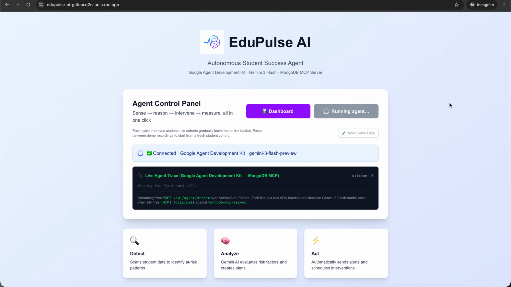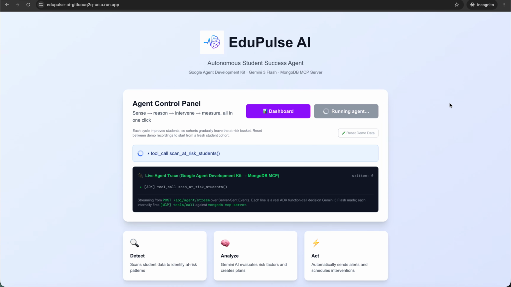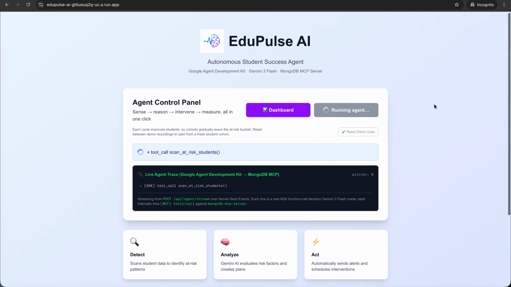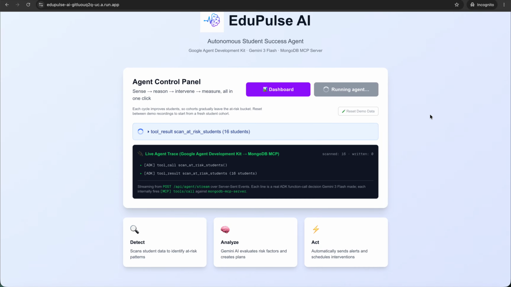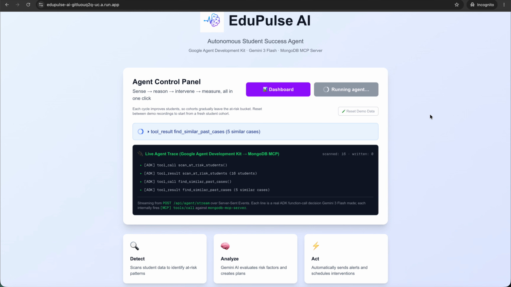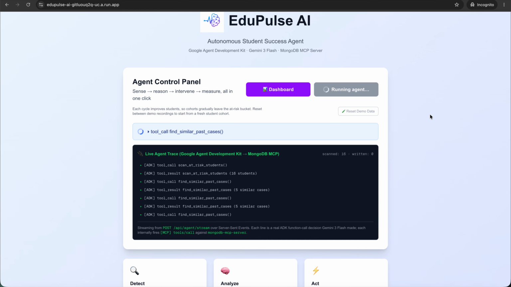As you see, I just pressed the run agent, and the entire loop is working right now. The agent is running. Every line in this trace panel is a real decision Gemini just made. It scanned for at-risk students through the MongoDB MCP server. And now the key moment: find similar past cases.